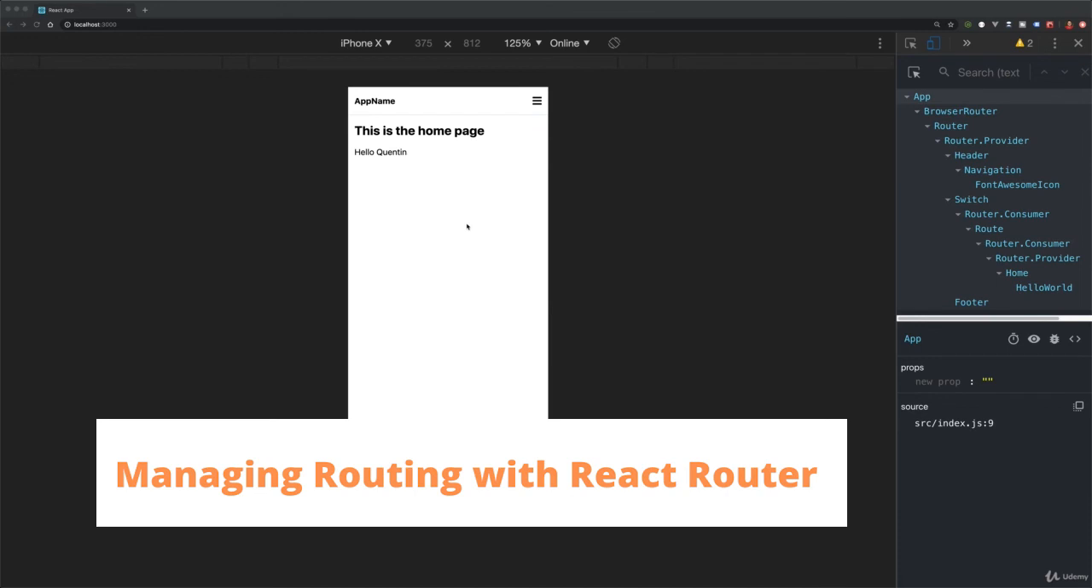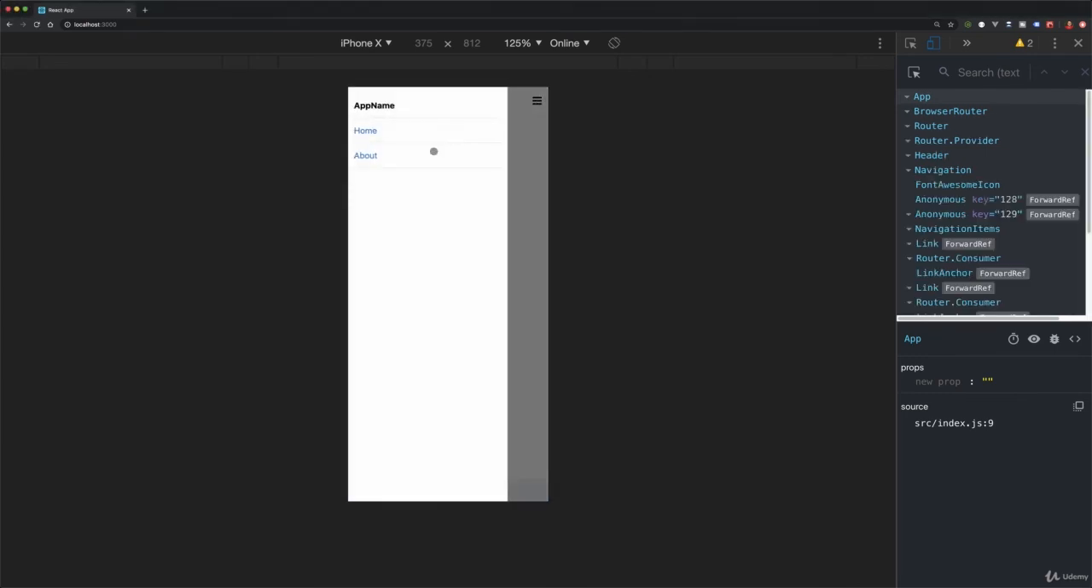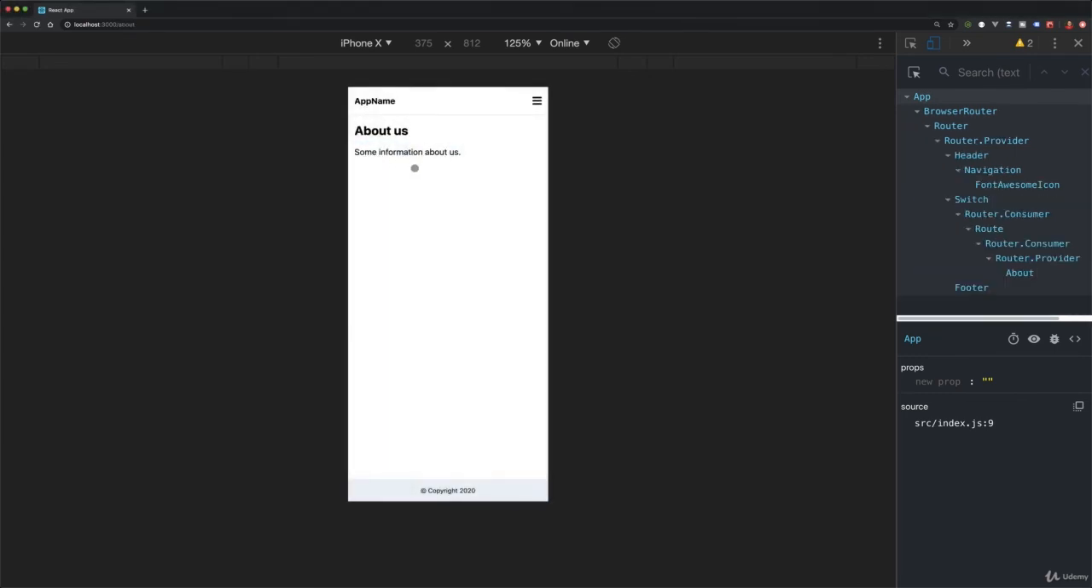Now let's use React Router to change the content on our page and also to change the URL up here in the browser without actually refreshing the page. So if I take a look at the menu over here, if we open this up, we can go to the About page and there's some new content and the URL has changed.